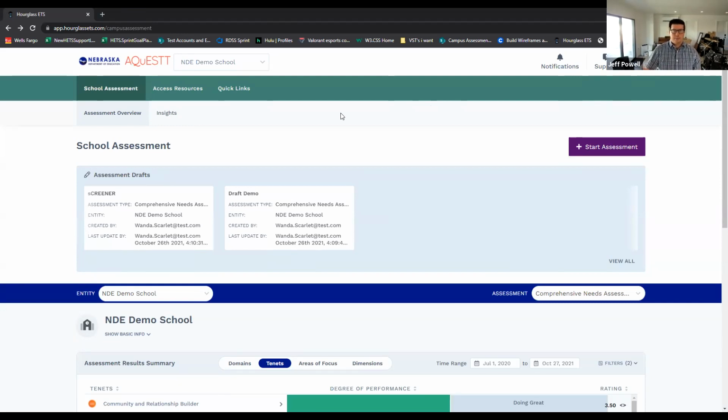So this is the actual app. We're not going to ask you guys to remember this. It'll be in that user registration email that you received, but it's fairly easy to remember: app.hourglassets.com. So you can see this is the actual CNA web app. At the moment, Ro is looking at NDE demo school. And for those of you here, this is a good opportunity for me just to clarify a little bit about the role since we have so many of you here.